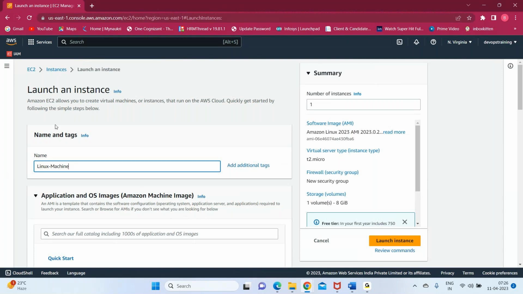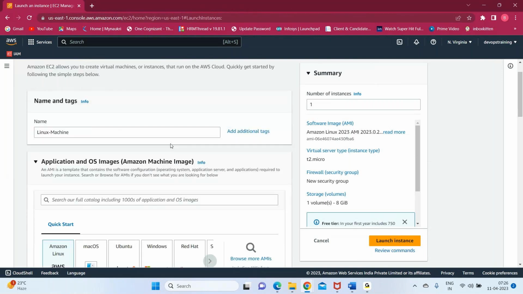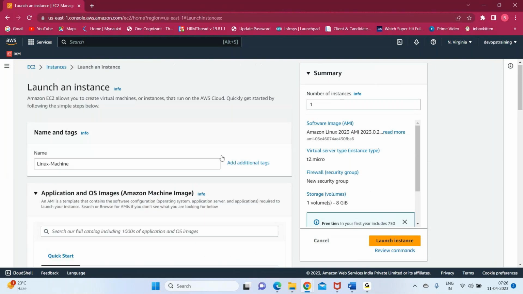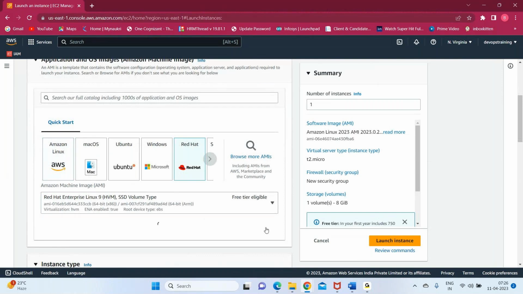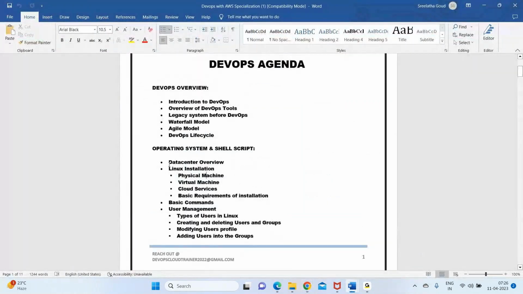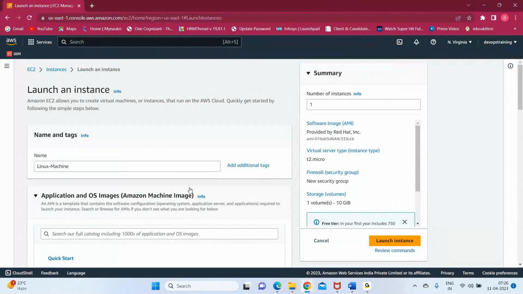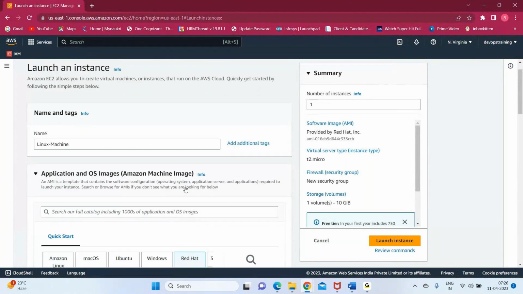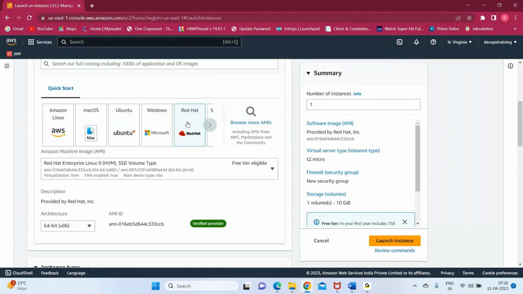Amazon EC2 allows you to create virtual machines or instances that run on the AWS cloud. Here it is giving some software details and so on. Let's come here and select Red Hat. We'll speak about Linux in a separate class, where I'll explain the different operating systems used in the industry. Now just go blindly, because I want you to build a habit of creating machines very quickly, because in day-to-day life we'll be creating machines. So Linux machine tag, select Red Hat.